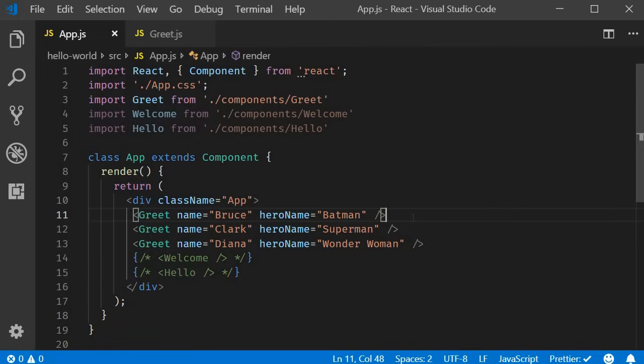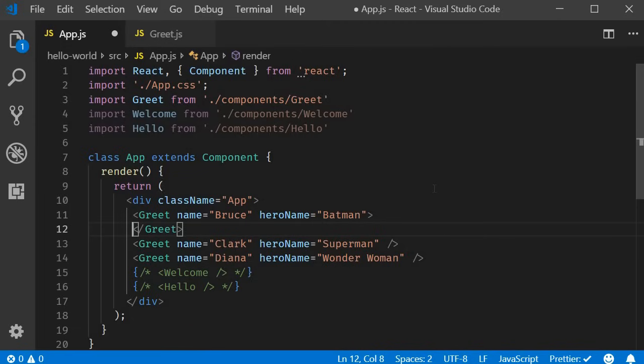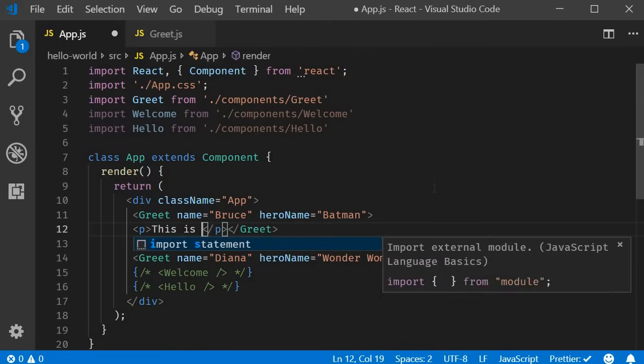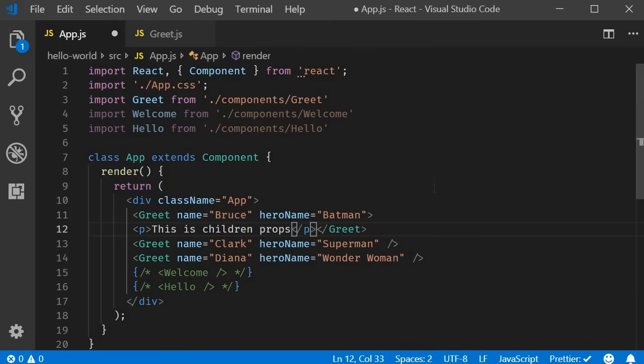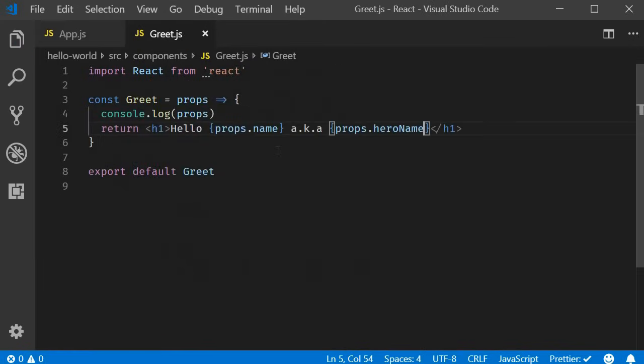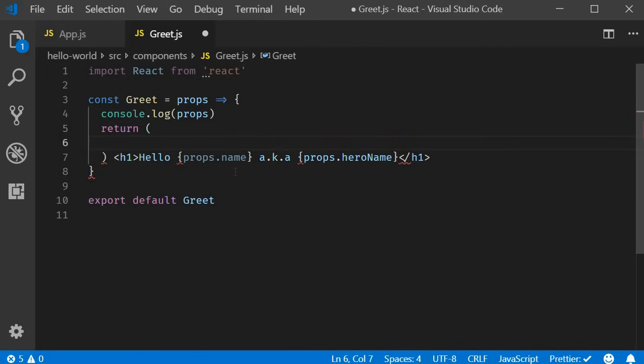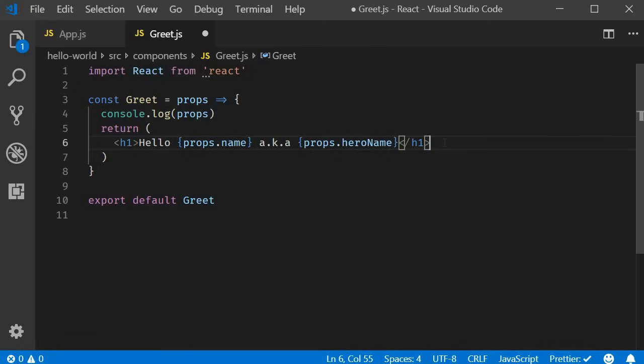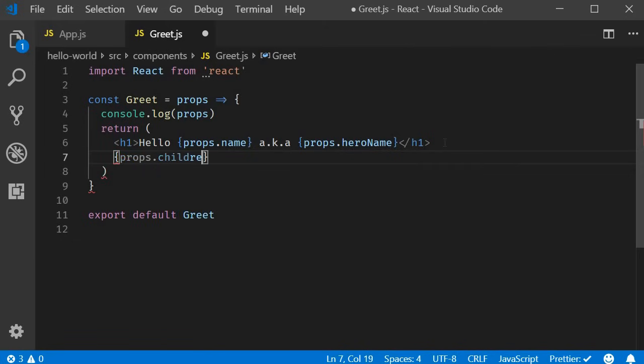On the first greet component, instead of the self-closing tag, I will split it into opening and closing tags. In between the tags, I will specify a simple paragraph tag. This is children props. Now in the greet component, we can render that paragraph using props.children. So first, I'm going to be adding parentheses as I will be splitting the JSX into multiple lines. The first line is the h1 tag, and then within curly braces, I will add props.children.